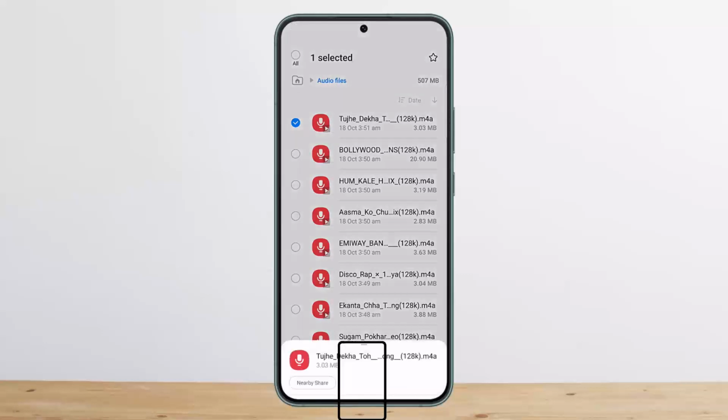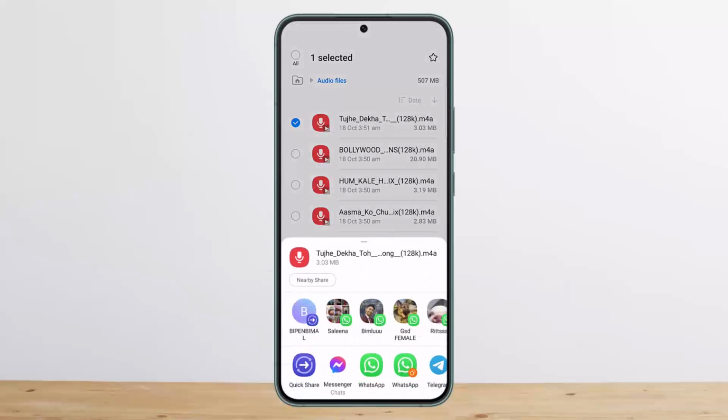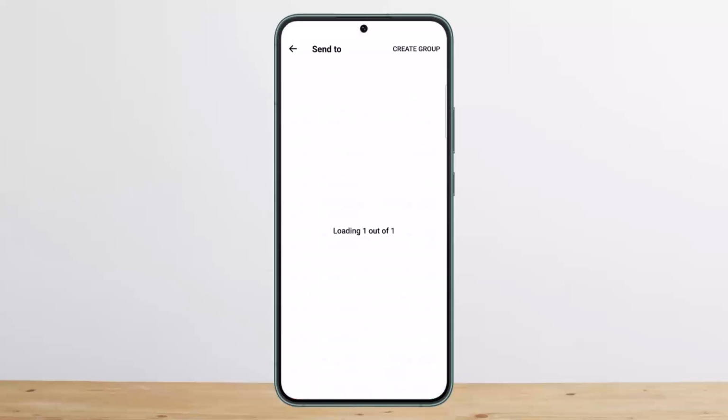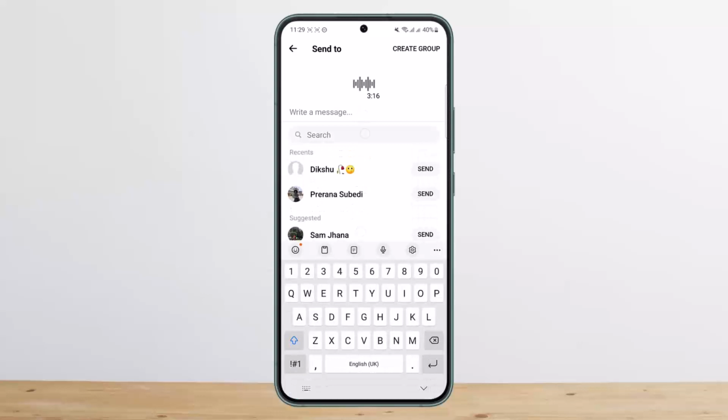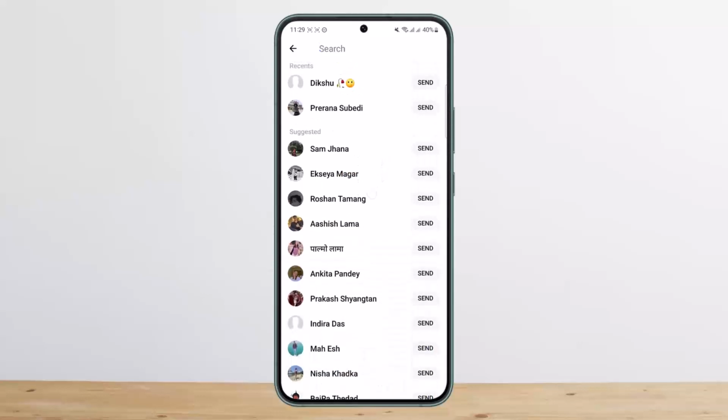Simply tap on the share option, and under it you'll find the Messenger option. You can see the Messenger chats option. Simply tap on it, and once you tap on it, you want to select the person. If you want, you can write a message. If you want to search for a particular person, you can search from the search bar, and simply tap on the send option right here. Once you tap on send, it'll be sent quickly. I'll just send it quickly, and you can see it's been sent.